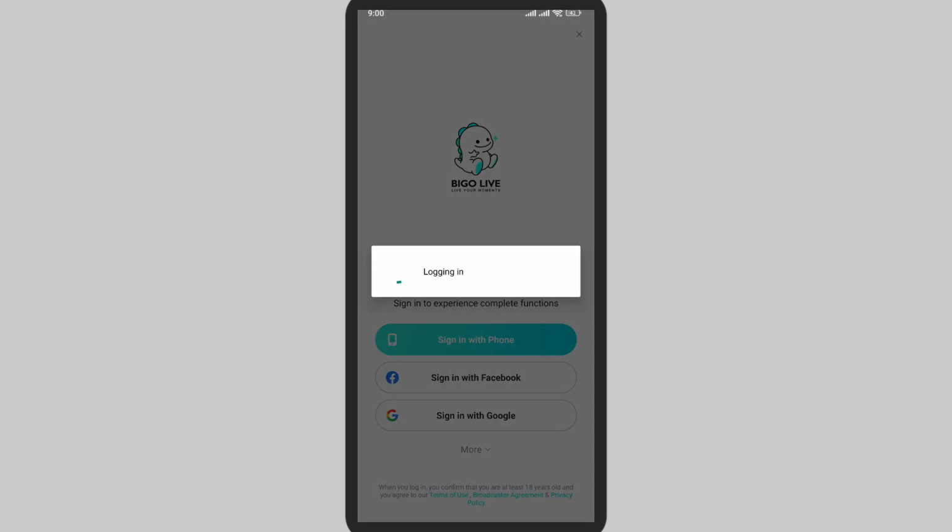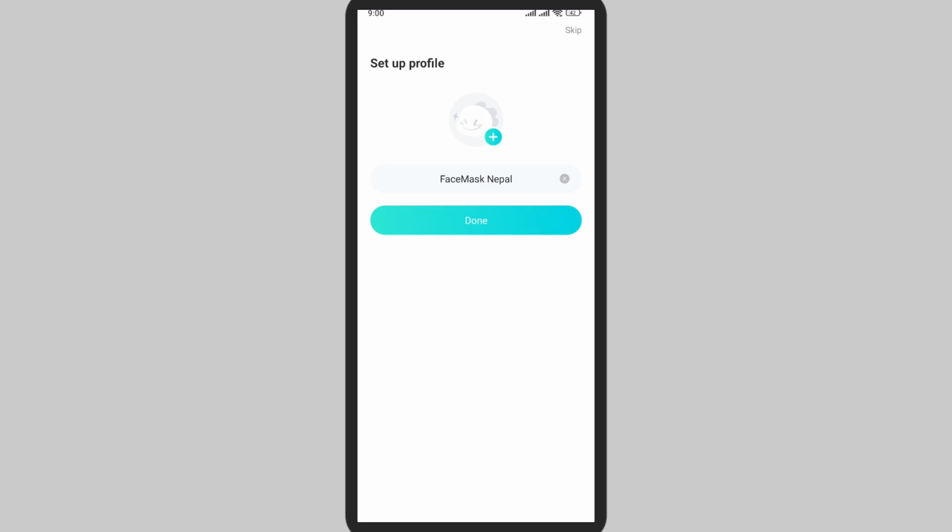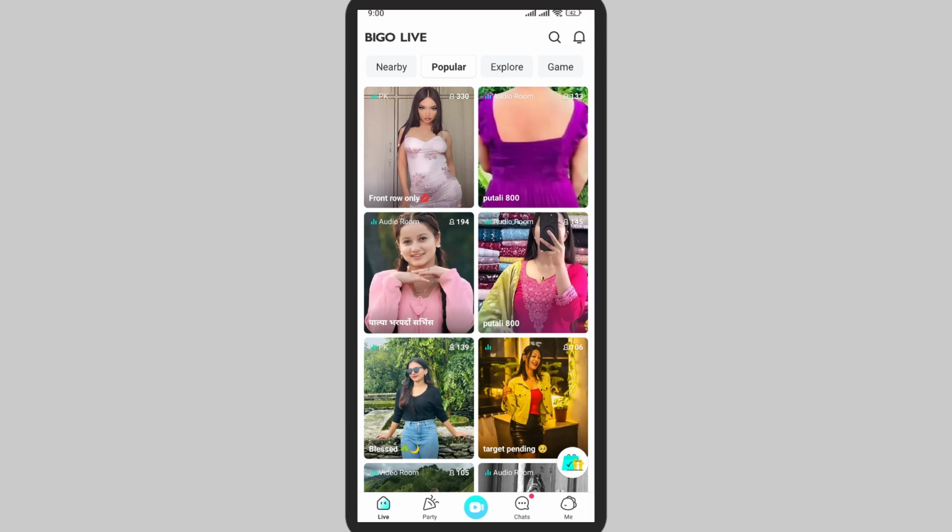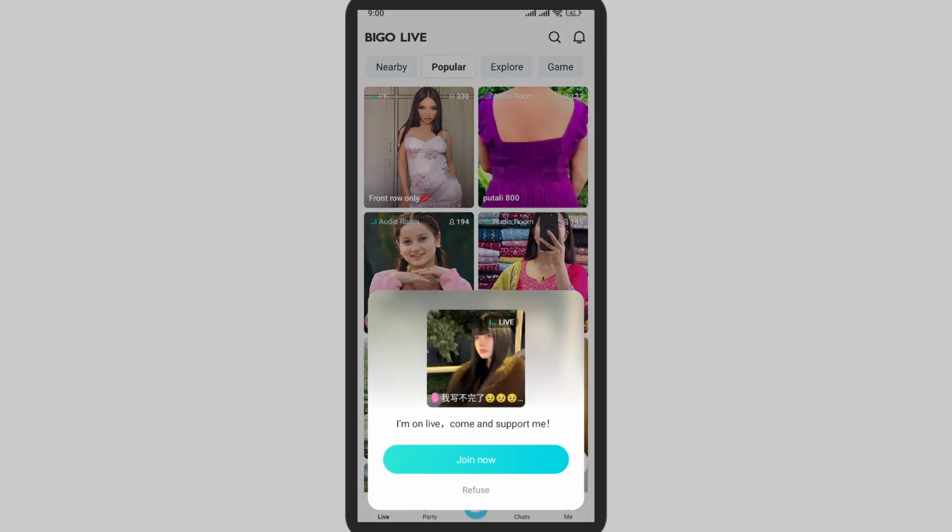Now it will take some time. And as you can see, I'm getting logged in. So you must set up your profile here and simply tap on done. So now you can select the people whom you want to watch, and here the live has started.